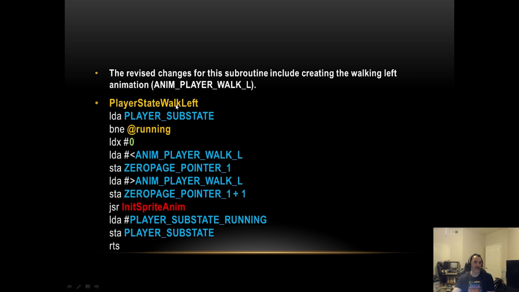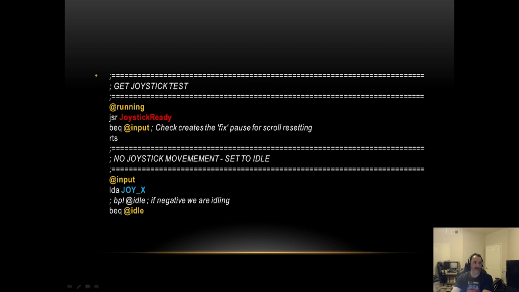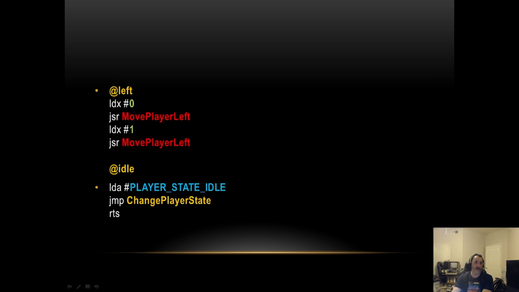And the player left routine, again, we made the changes here to the walk left animation because now we want to see the walking left animation. So again, we're going to save the high and the low bytes into those zero page pointers so we can call the subroutine that initializes the animation for left. And here you can see we're moving the player left.